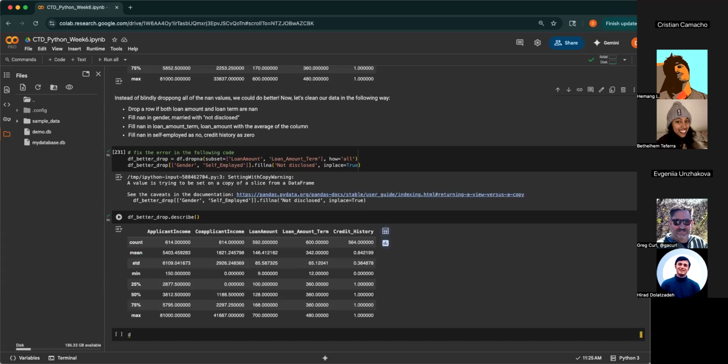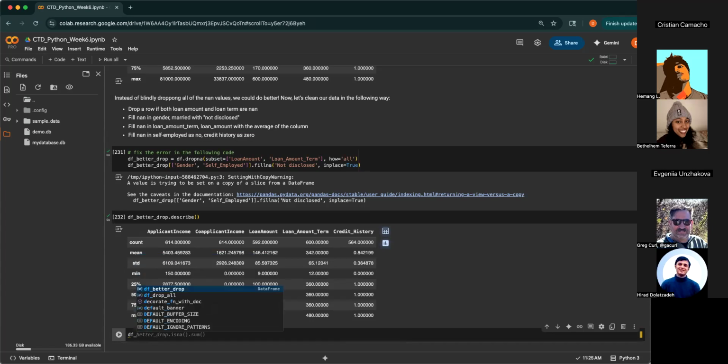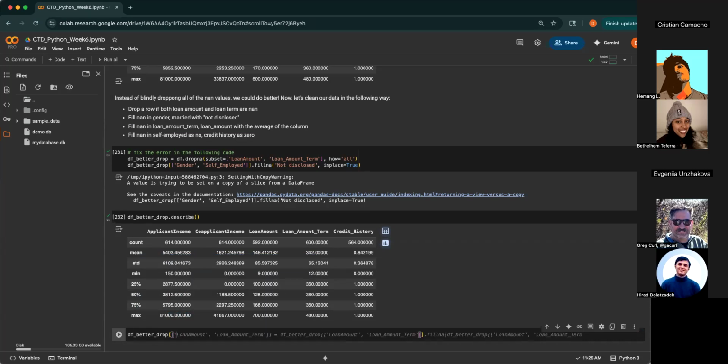Hi, I'm thinking about it. Any idea which function we are supposed to use? I think the function fillna, right? Yes, fillna, under that new column name. Yes, so that would be long amount.